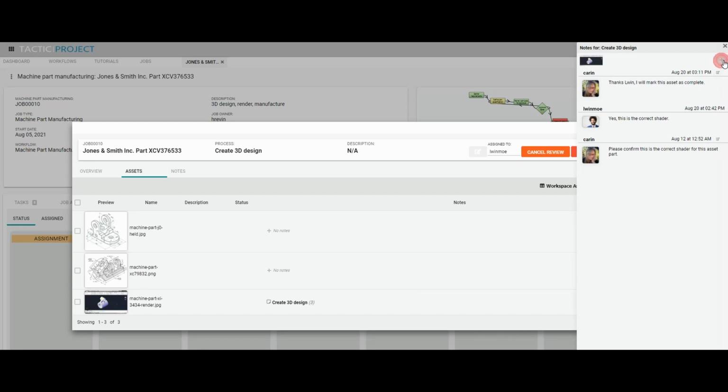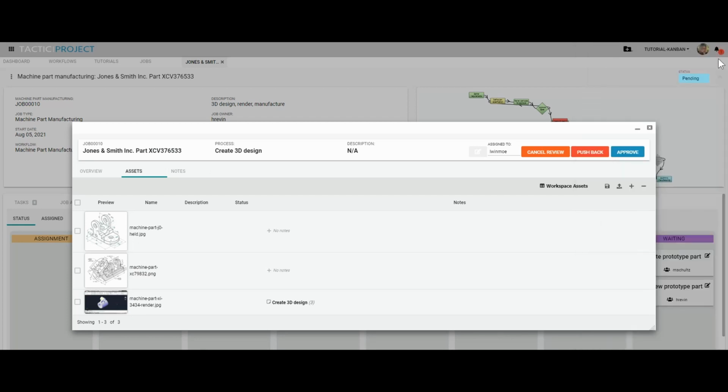This task window also allows you to cancel the review, push the task back to the previous step, or you can approve the task to go to the next step in the workflow.